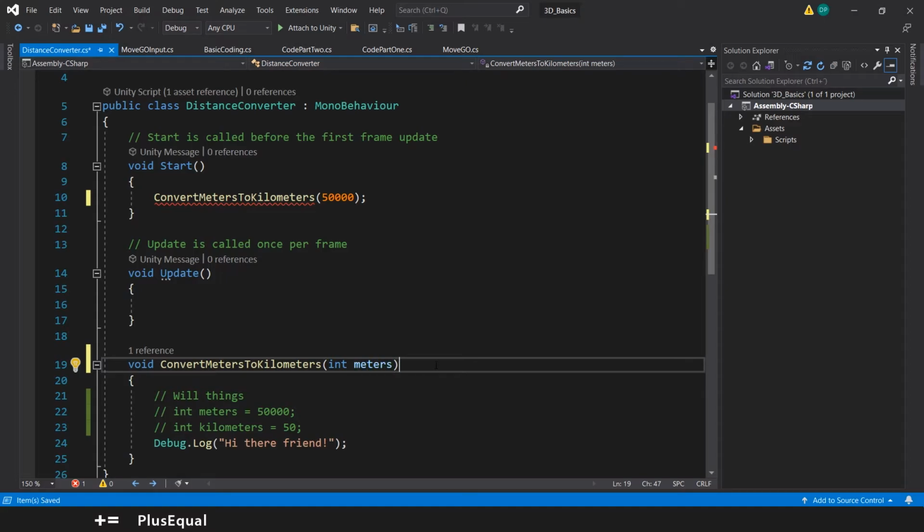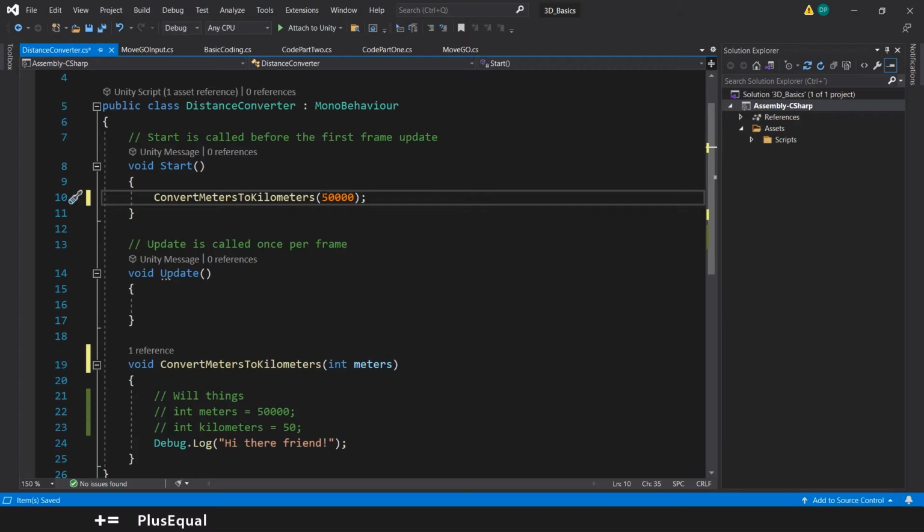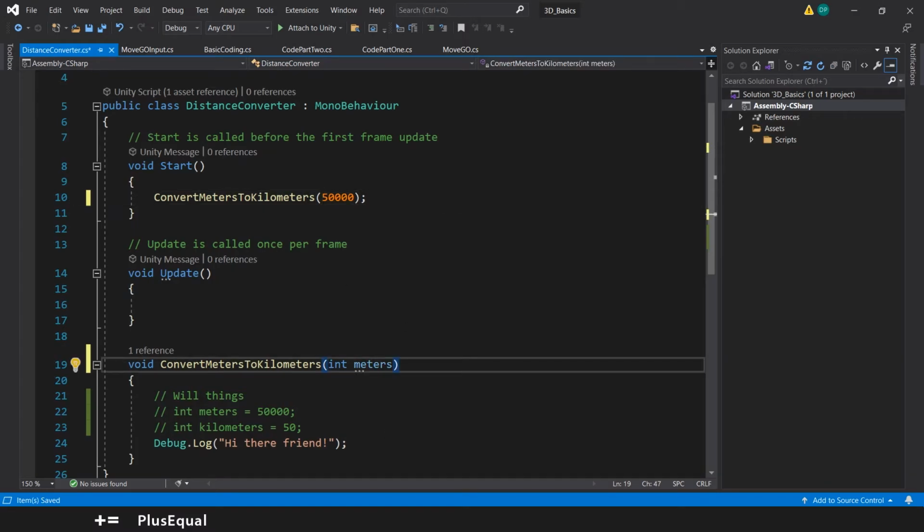So we are saying, okay, you have to convert some meters to kilometers. So take this value here, that in this case, in the start, we are saying that is 50,000, but this could be any number that you want. Could be 150,000, could be any other number. But of course this is doing nothing at the moment.